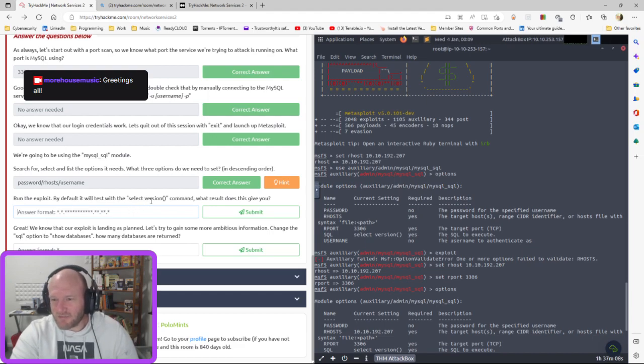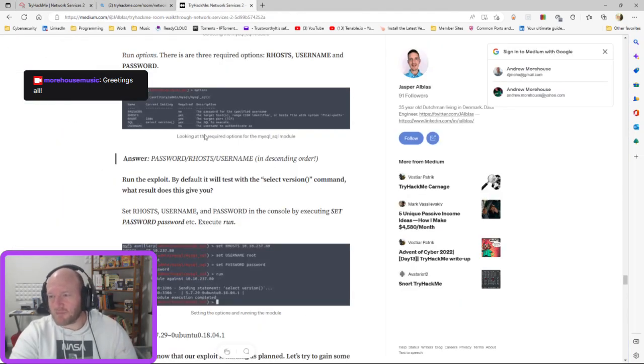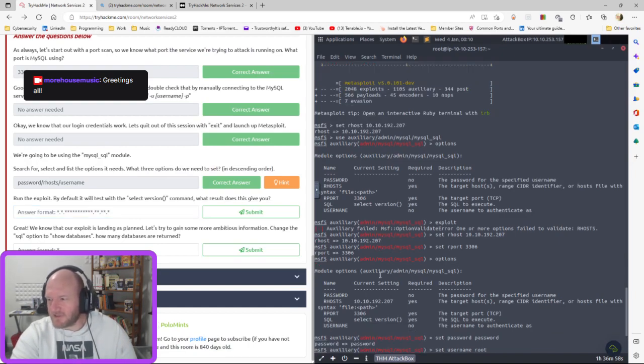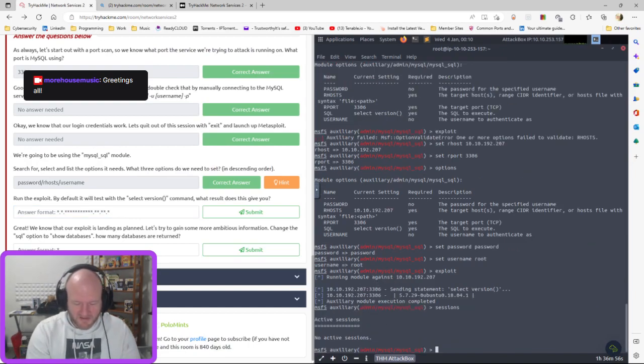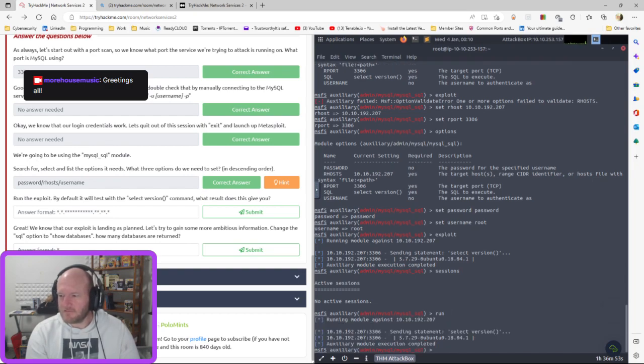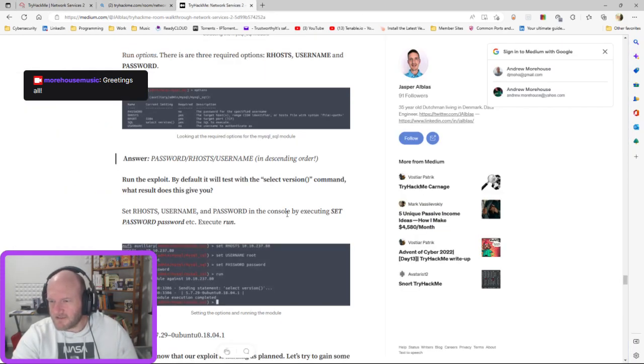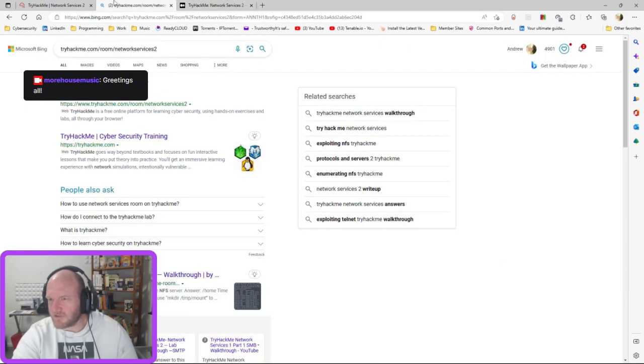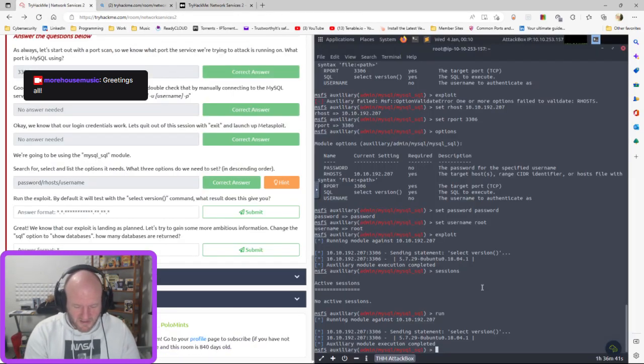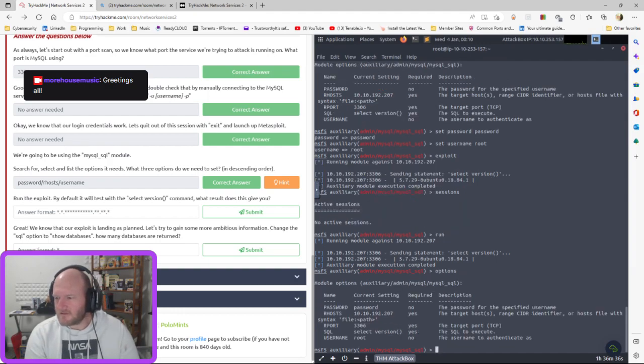All right, run the exploit. Let's make sure I ran the exploit correctly at least. That's something else I keep forgetting. It's not exploit, you just run. Still nothing. All right. Set password. Pretty sure I did that. Let's check. Password is password. Username is root.